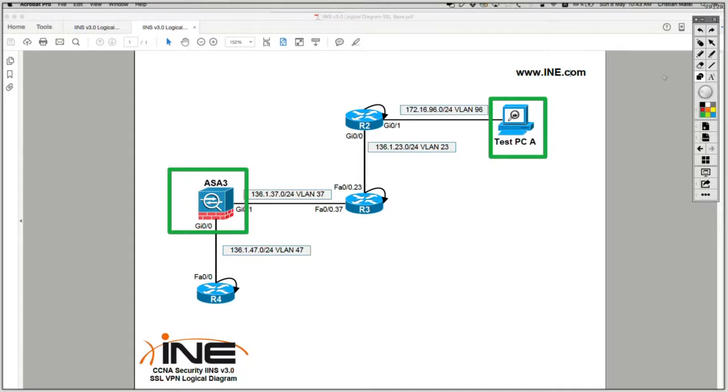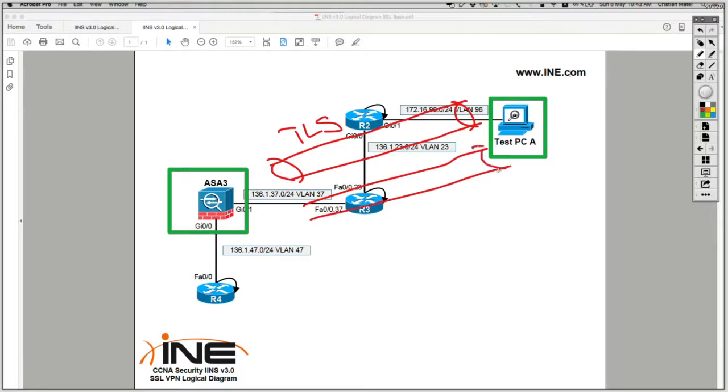If TLS was negotiated between the client and the server, then DTLS can be used. If SSL was negotiated, DTLS cannot be used. So assuming we negotiated TLS, then from TestPCA to ASA3, we're going to have one bidirectional TLS tunnel, which runs over TCP, and one bidirectional DTLS tunnel, which runs over UDP.